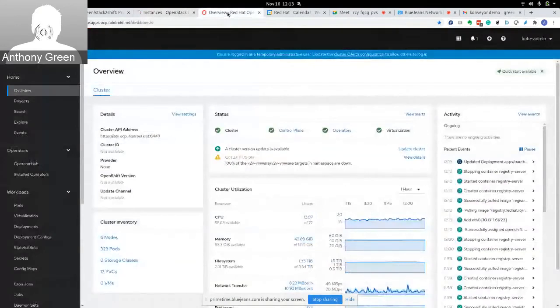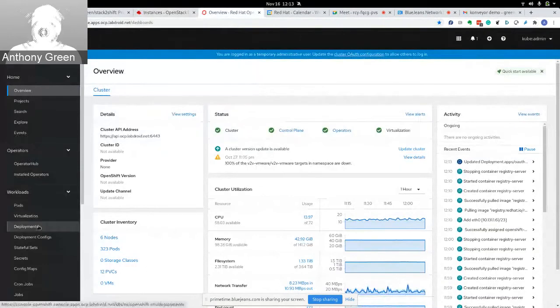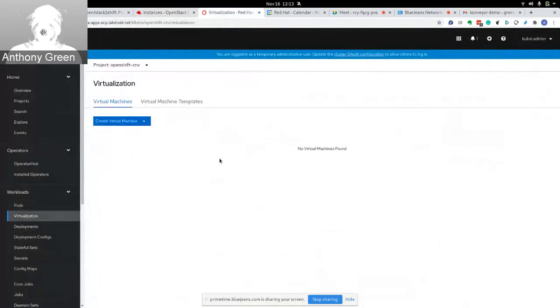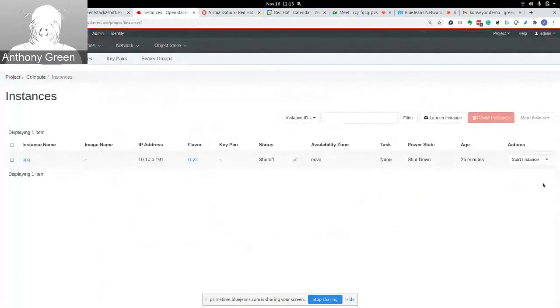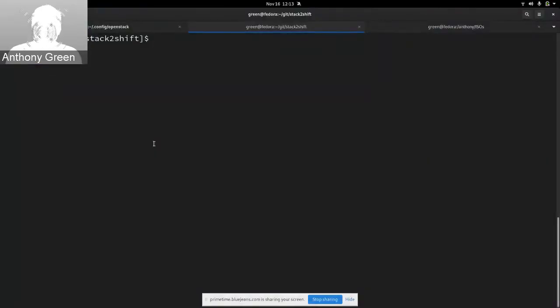Now this is my OpenShift environment. Everything is running here as KubeVirt VMs on a single host, but it seems sufficient for the purposes of this demo. Here are my VMs. I have no VMs running here right now. Let me make sure this is shut down. Okay, we're all shut off. Everything's good to go. So I'm going to run this tool.